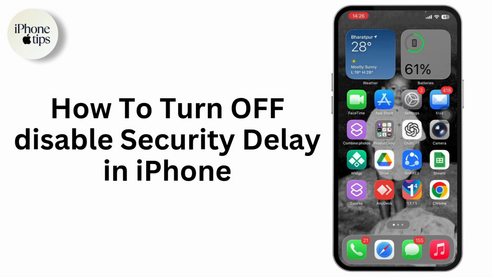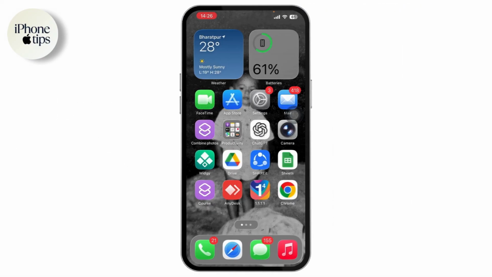How to turn off disable security delay in iPhone. So if you want to turn off the security delay feature in your iPhone, then just watch this video. If you're trying to change something on your iPhone and this security delay message pops up every time, I'll teach you how to get rid of it.